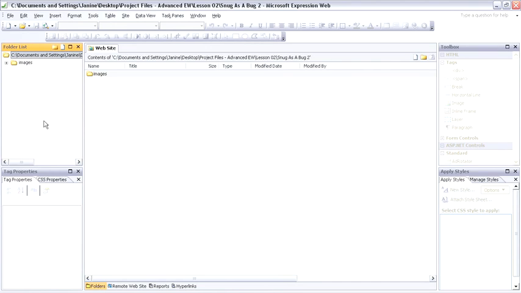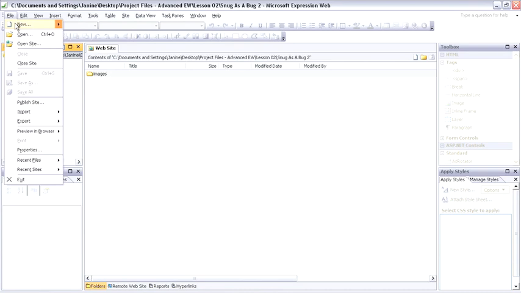Now we're ready to create the first page of this website, and in this case we're going to create a master page and use that to create all of the other ASP.NET files in this site. So we're going to choose File, New.